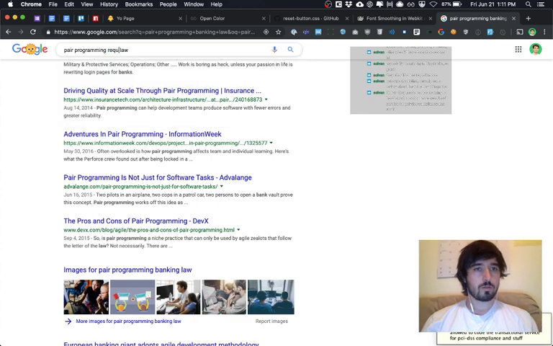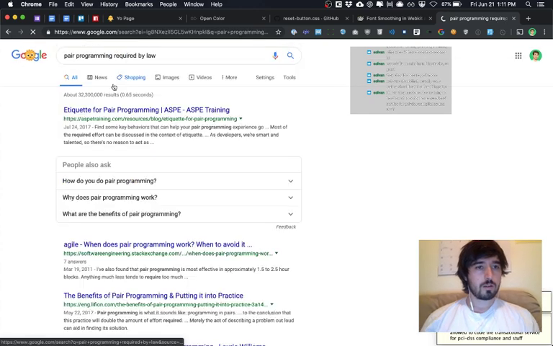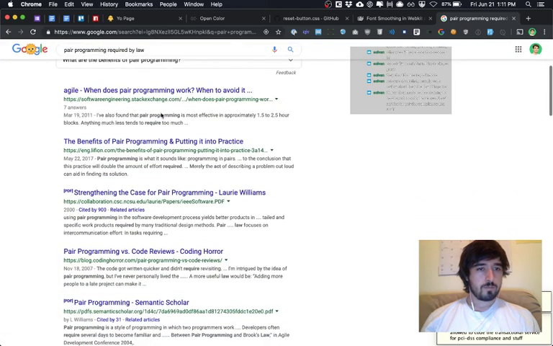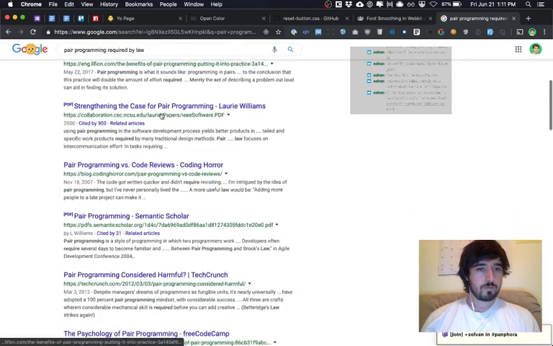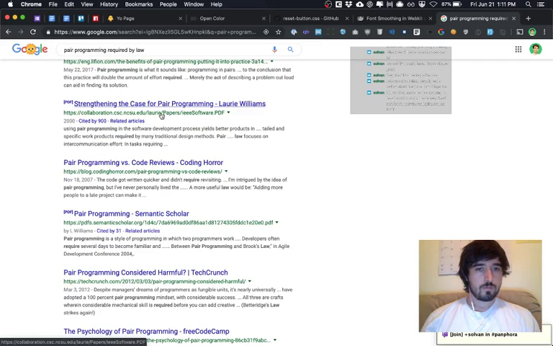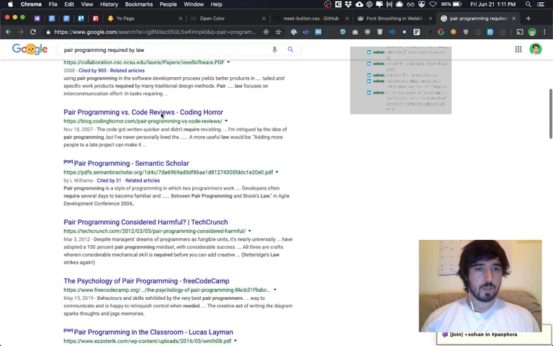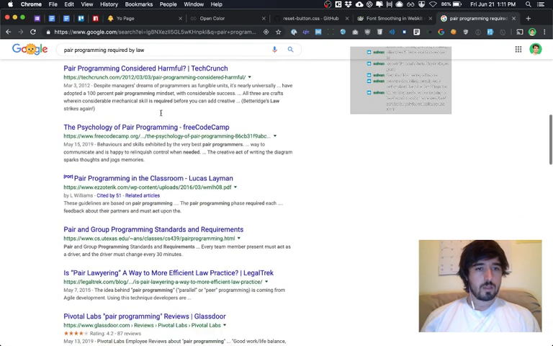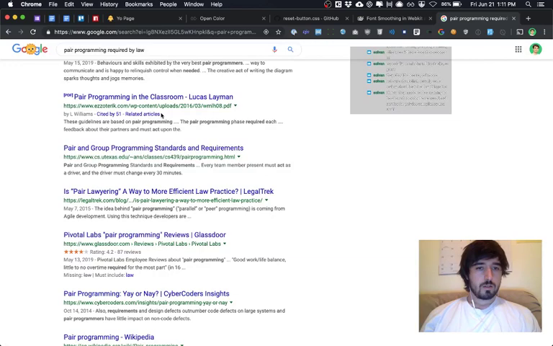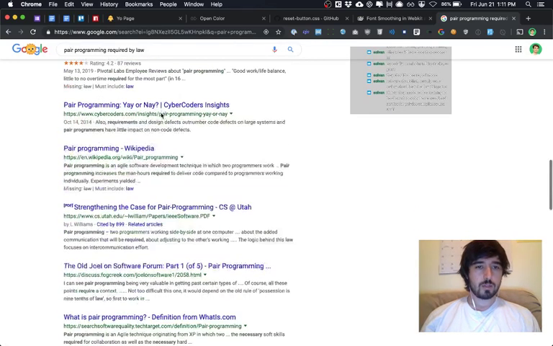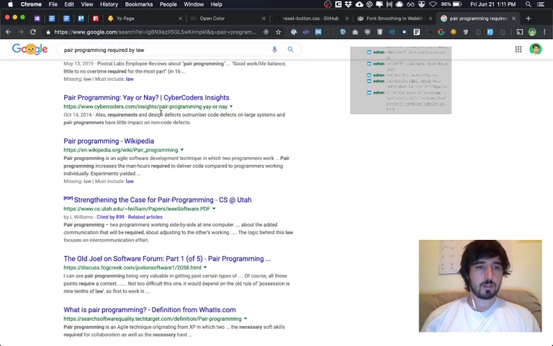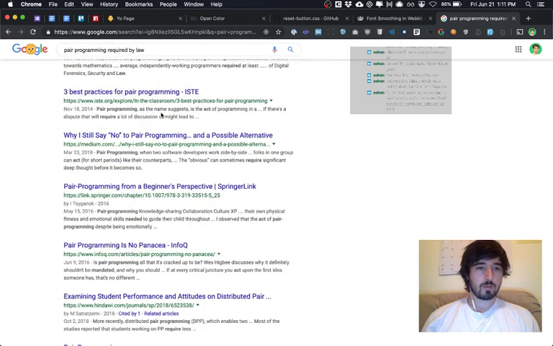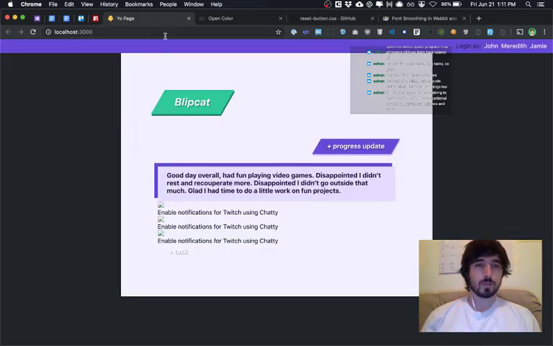Pair programming required by law. I don't know. Maybe not. I thought I saw it somewhere. I really did. Maybe I'm wrong. Okay, I will stop spreading that rumor until I confirm it's true.